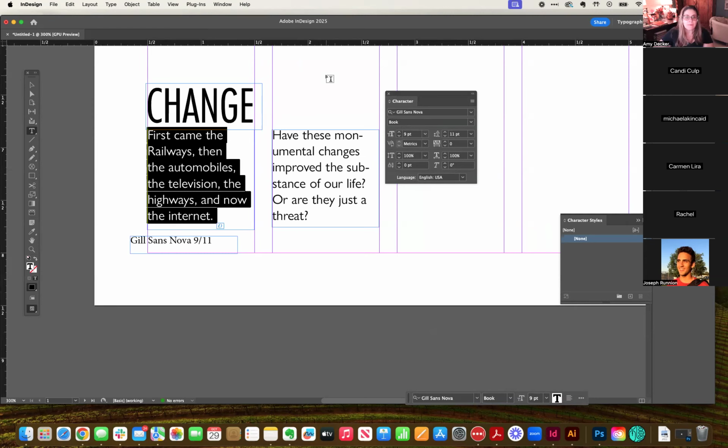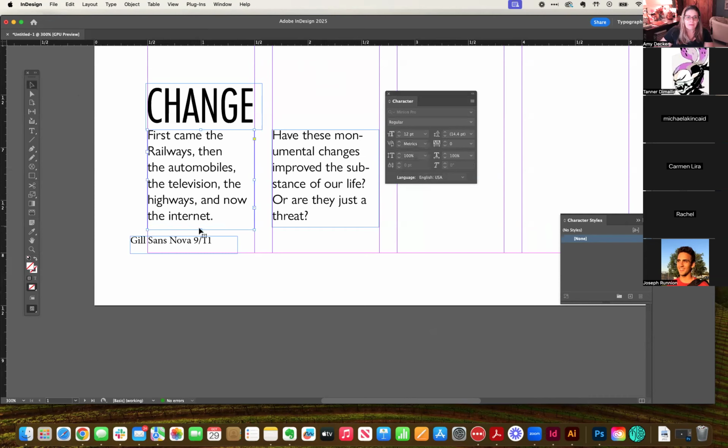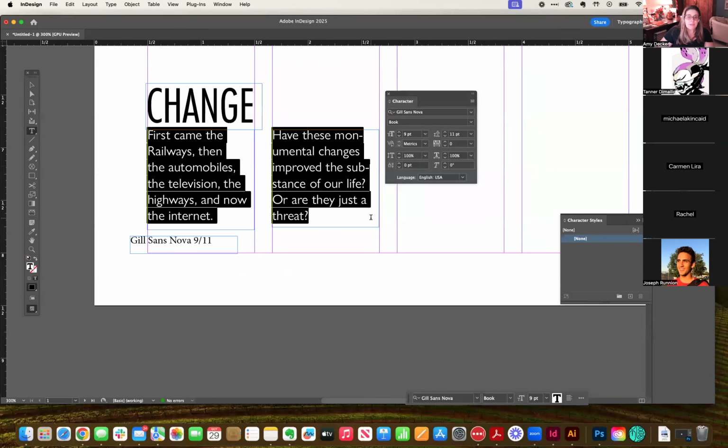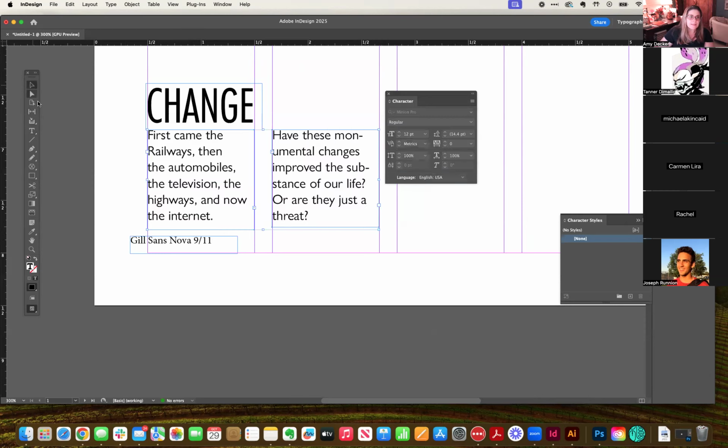Tanner, I see your hand up. Go ahead. I was about to ask what font size you recommend, but just to make sure, it's 9 and 11, right? Sorry, I'm lost. No worries. I'm going to select this copy again. Right now I have my point size at 9 and my leading at 11. So 9 over 11 means 9 is the point size. And I'm going to write that here so we have that note.